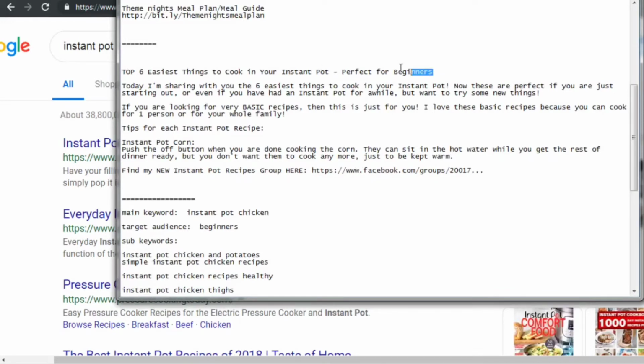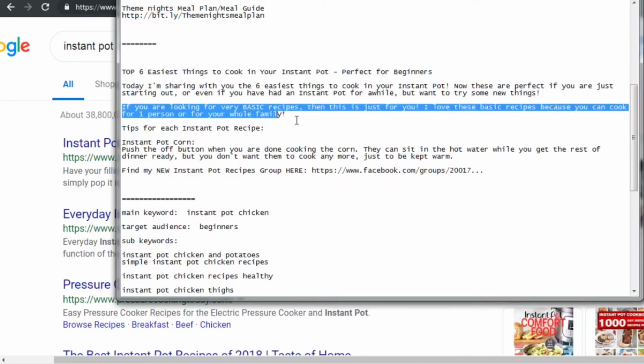for beginners. So it says, today I'm sharing with you the 6 easiest things to cook in your Instant Pot. So you can see here, the title is here, but the title is also in the description. It says, now these are perfect if you are just starting out or even had the Instant Pot for a while. So you can see the keywords that are embedded, but it's really written for the user.